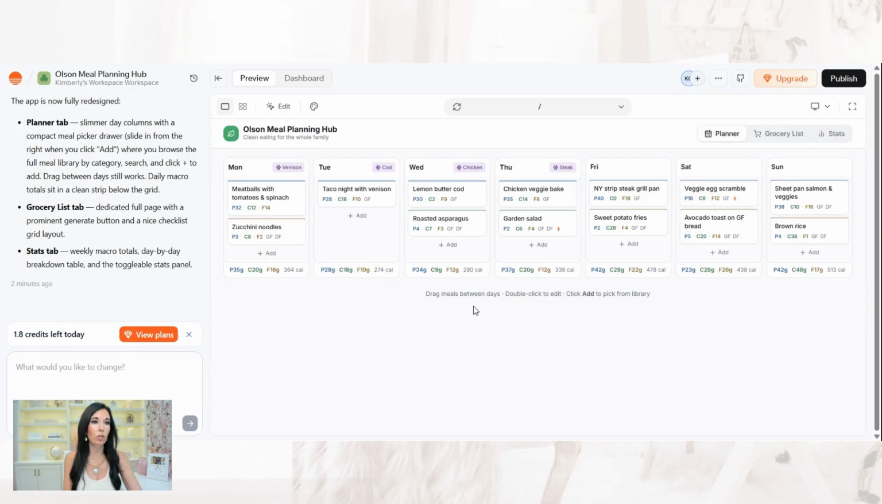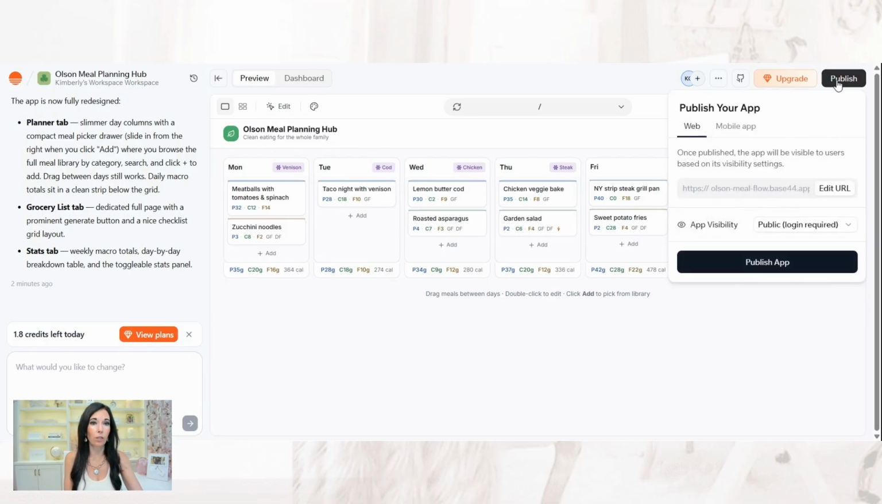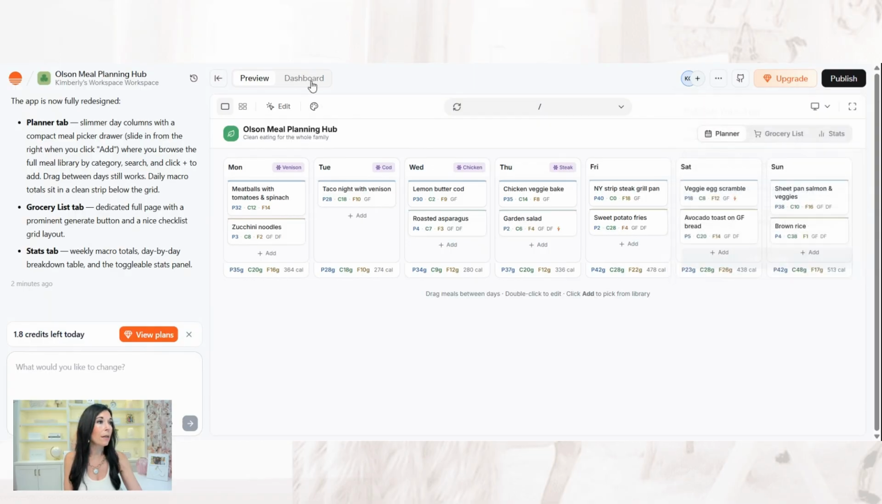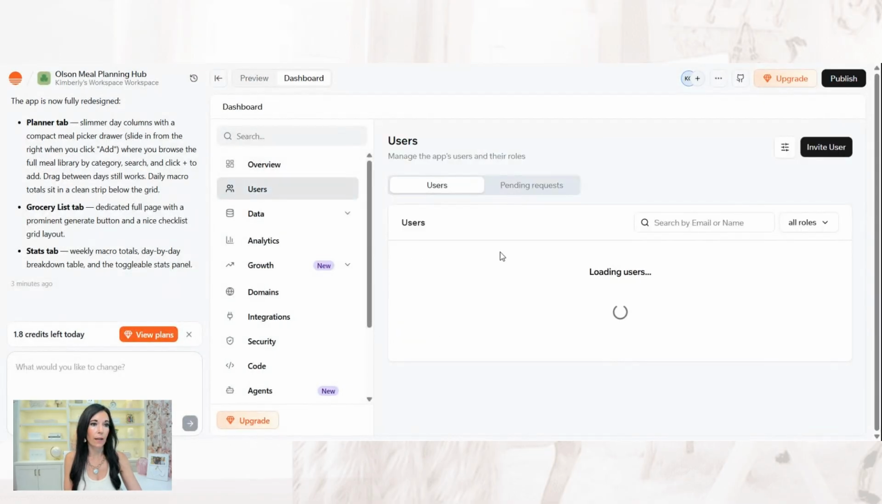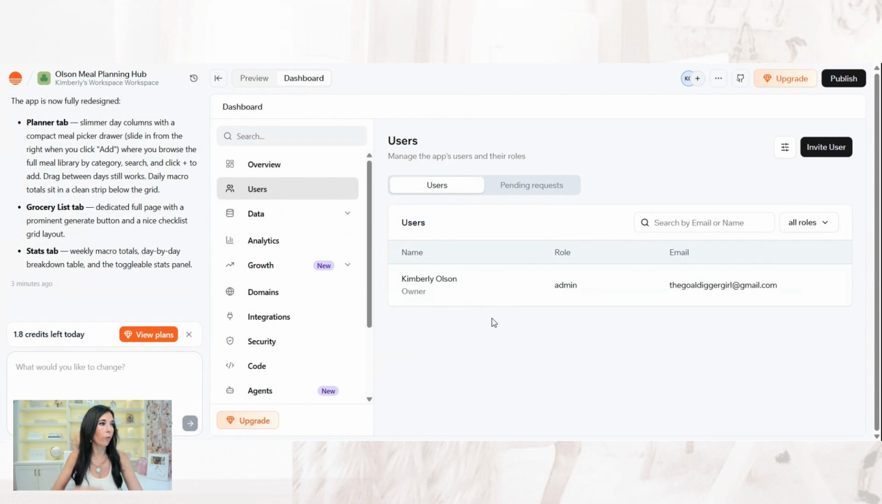So just a quick refresher, after you get it how you want it, click publish. Make sure it says public, login required. Click publish app. It'll circulate and give you a URL. That is your app link to share. And then after you actually get people opting into it, go to dashboard and go to users. It's going to show you who opted in, which is super cool. So I did include my money-making activities tracker. That's an interactive app to give you an example of something that you can use today. And that was built in Base 44.